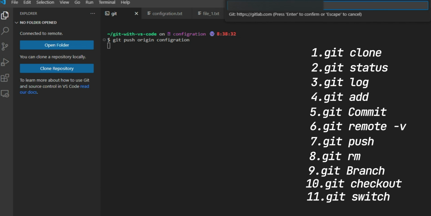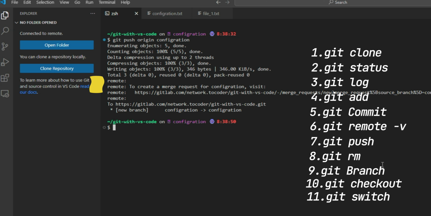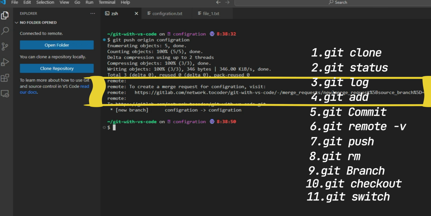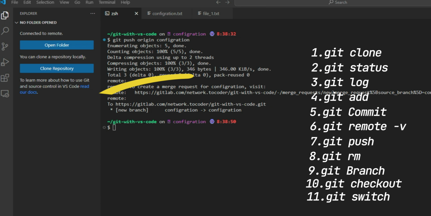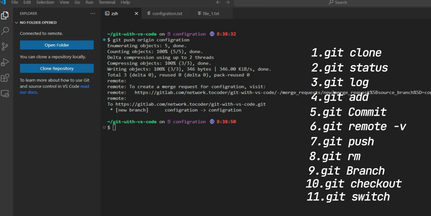There are a few additional details we can see during this push. It says if you want to merge this branch with the main, go to this URL. We'll see this from the GitLab page in a short while. But more important, it says the new branch is created and whatever changes we have done in the configuration.txt will be stored in the new configuration branch. So let's go back and check that out on GitLab.